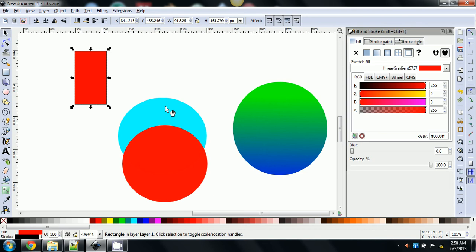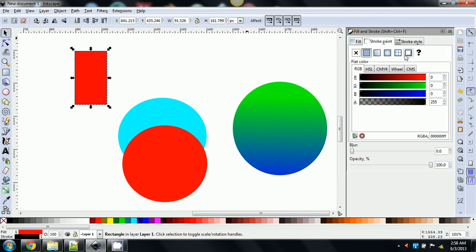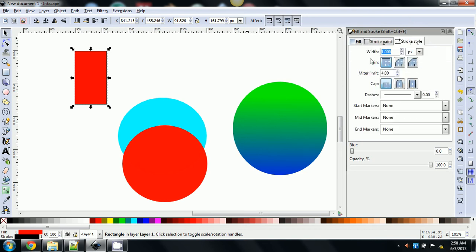One thing that you can't do without this menu that I know of, and now somebody might know how to do it, in which case please tell me, that'd be cool, is you can't change the stroke width unless you open up your Fill and Stroke menu. And then you have to go to Stroke Style, and right here where it says width, I'm going to put a 10 pixel width on the stroke because you can see it that way, right?